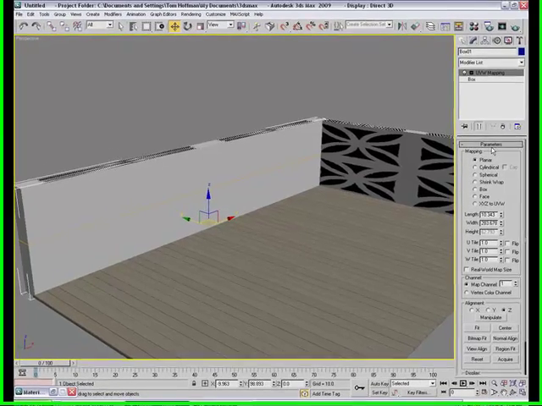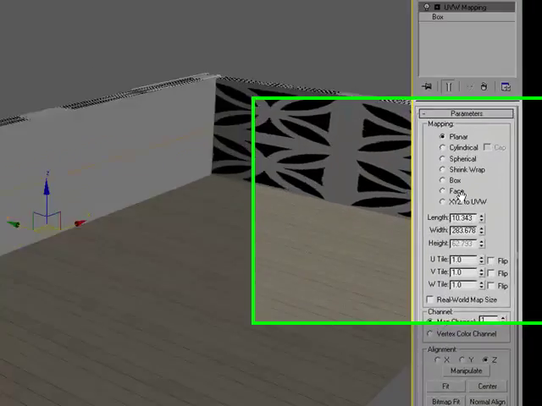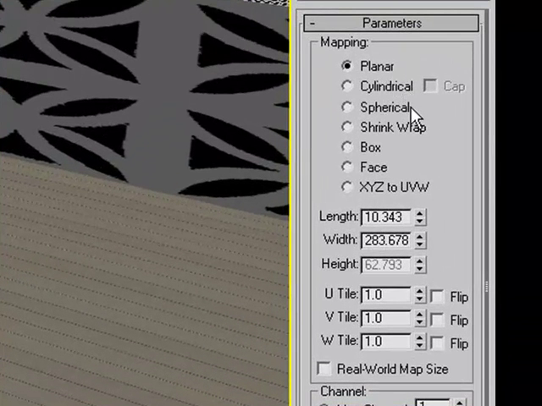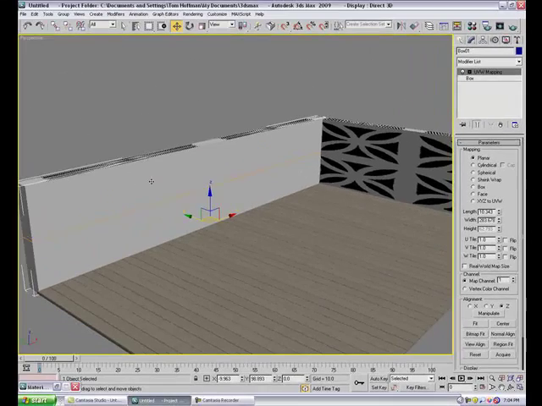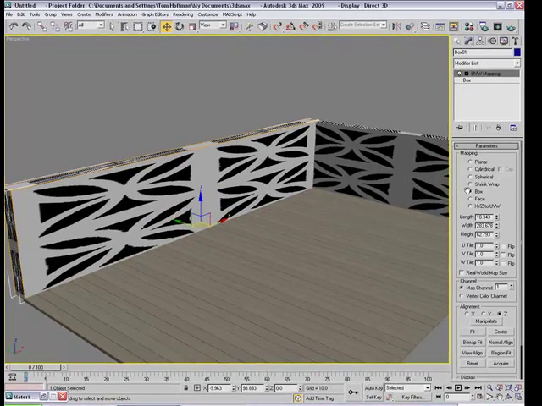What you have over here is a set of different types of maps: planar, cylindrical, spherical, shrink wrap, box, face, and so on. By default, it kicks out the planar, which means it's trying to take that image and just flatten it on your object. Well, a wall is naturally not a plane, it's a box. So if we select the word box, we're back where we were.